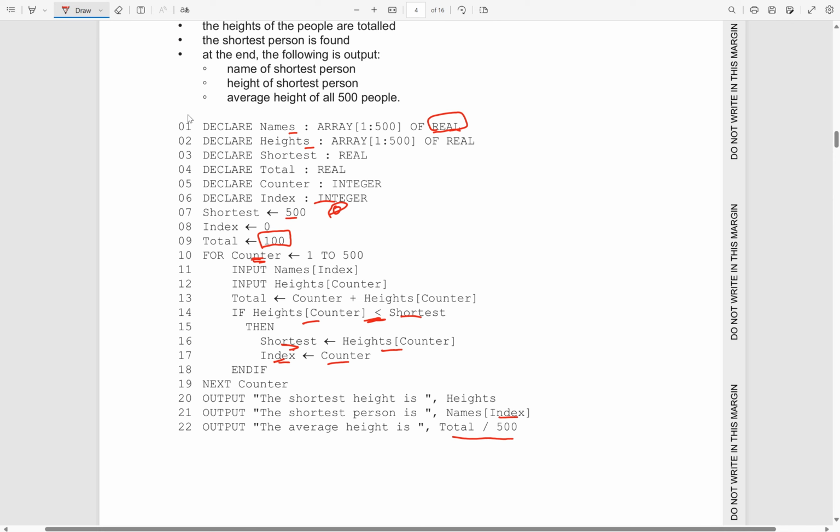Then we go for counter 1 to 500, that seems okay. We then input into names index. I think that's wrong because if we see here, counter is actually the for loop variable. So this is going to be our third error. Then the next one we input into heights counter, that seems okay.